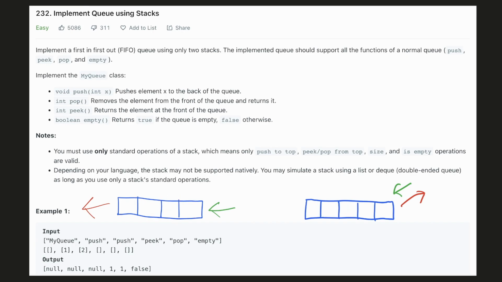In both these cases, we are adding elements to the back of the data structure that we are using. So a push operation can easily be maintained by a stack. And for checking if our queue is empty or not, we can just check if our stack is empty or not. The problem comes when we look at these two operations, pop and peek.